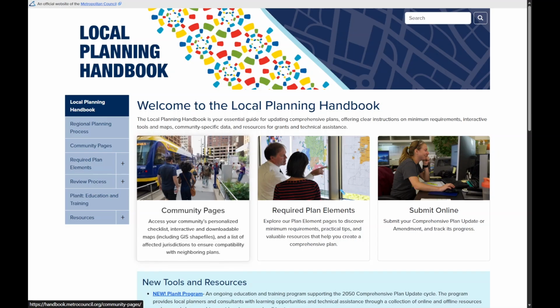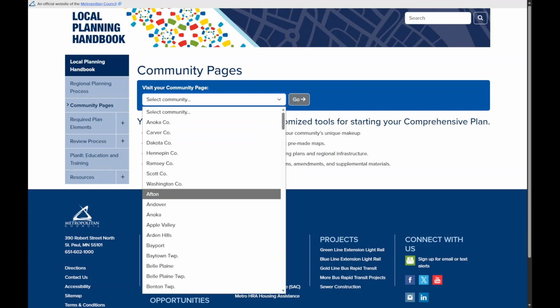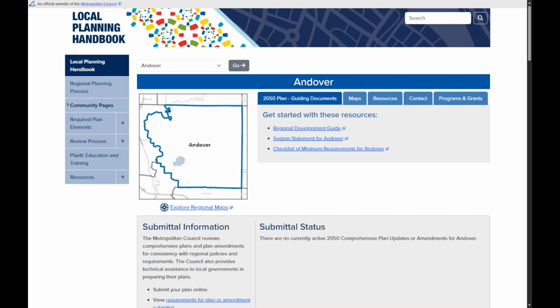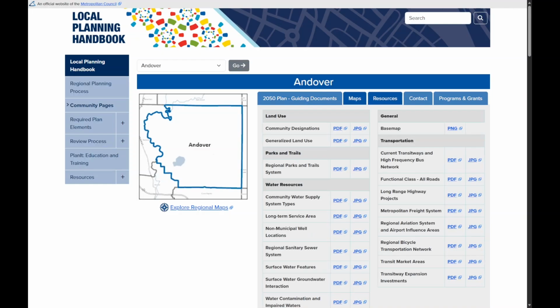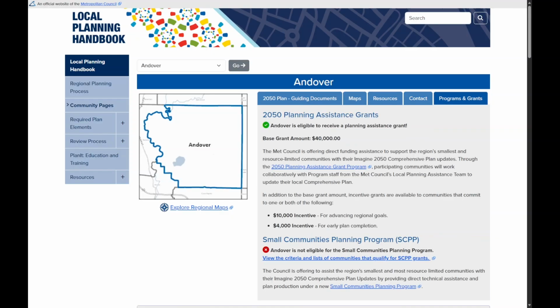Open the community page webpage. You can select your community by using the drop-down menu, or simply start typing the name of your community and hit go. And there you will see a number of resources and information pertaining to your community. At the top of the page, use these tabs to orient yourself in your comp planning process.